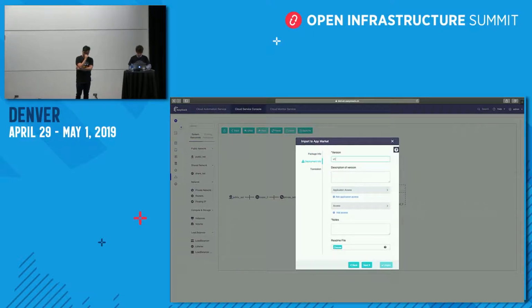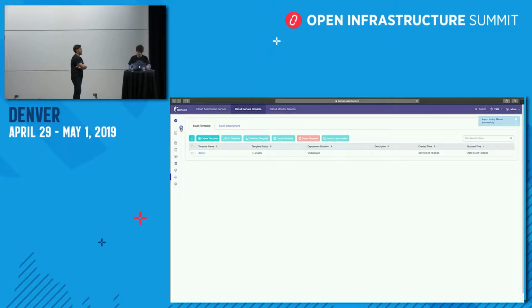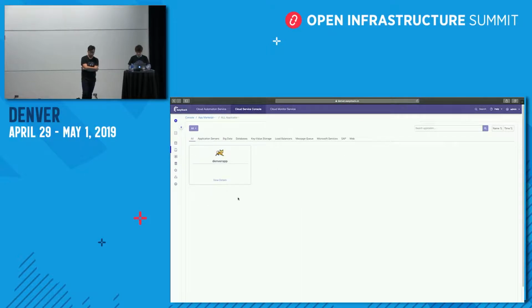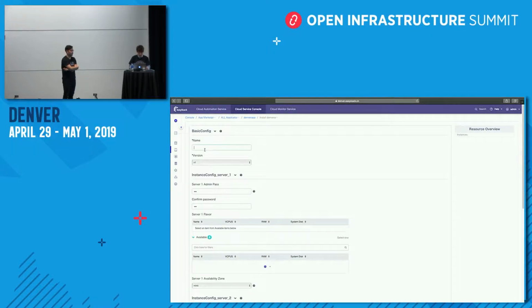What you can see is that we are trying to put it in the application marketplace, which is like what Murano would help you with in this kind of style. So yeah, at this time you can see there is an application that you have created in the app center, and you can install the app directly.